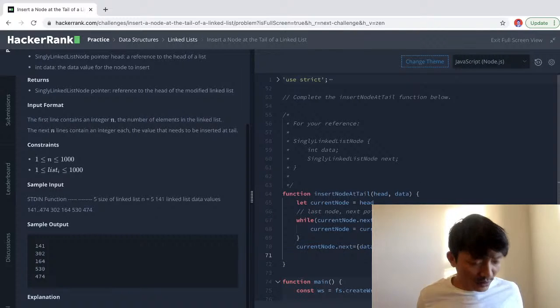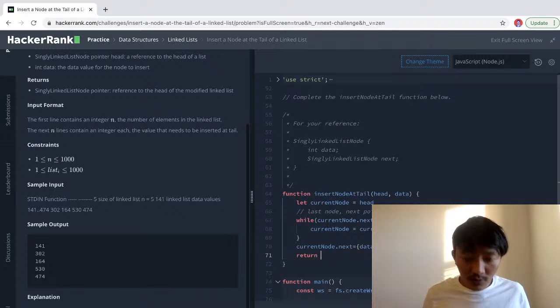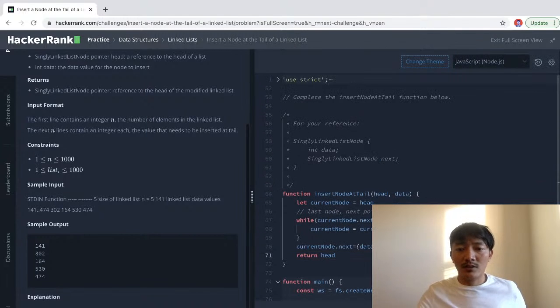Do we need to return this? Return head. Okay, let's run this.